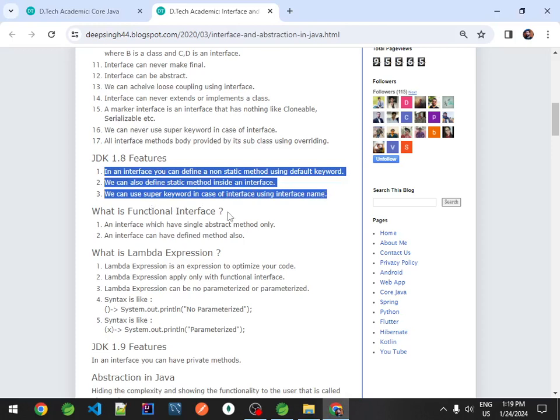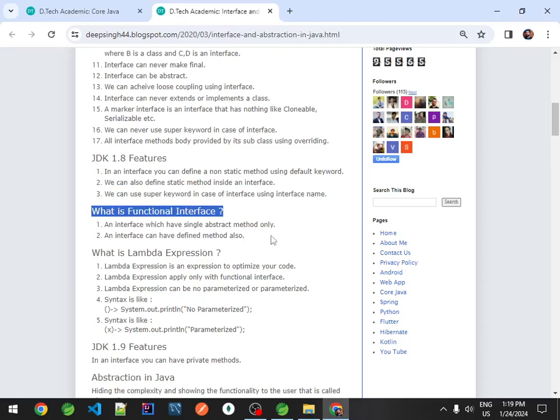Now one of the most important features: what is a functional interface? An interface which has a single abstract method only. That means an interface inside which there should be one and only one abstract method. That means you are not able to define multiple abstract methods. Second, an interface can have defined methods also. That means if you want to define some methods like default methods or static methods, you can have multiple, there's no issue, but only a single abstract method over there.